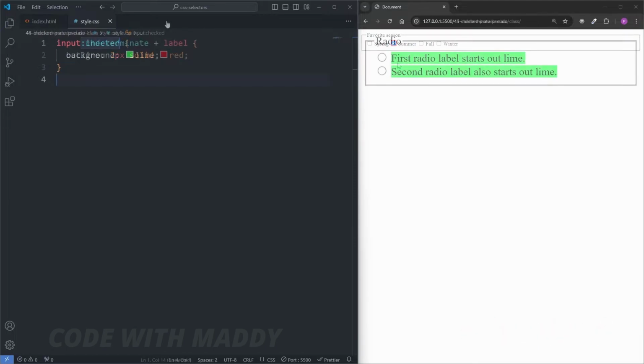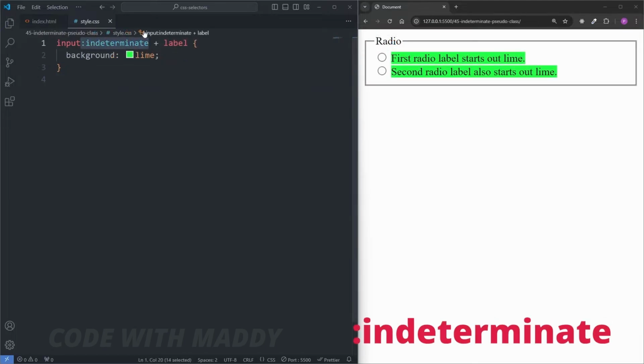The indeterminate pseudo-class represents form elements whose state is indeterminate. For example, when all radio elements are unchecked, this is considered to be an indeterminate state, and we can style the state with the indeterminate pseudo-class.